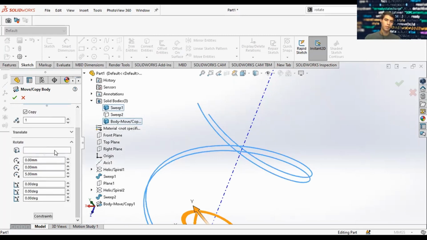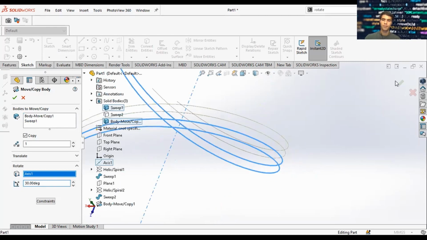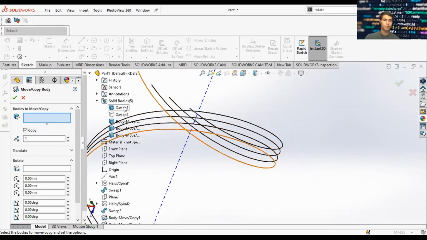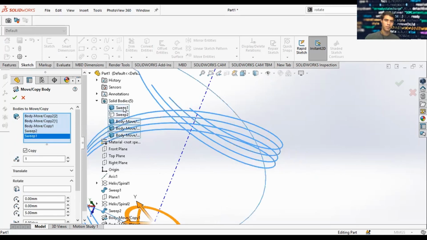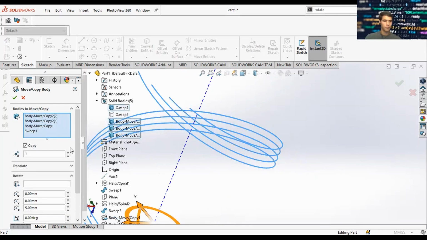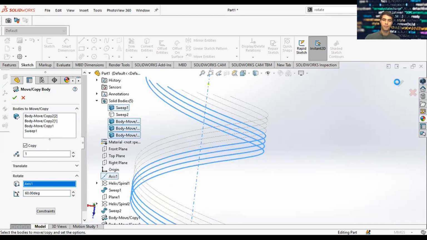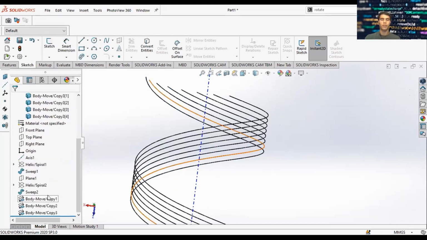Rotate. Around our axis. And this time I'm going to rotate it 30 degrees. Before and after. And now, just rinse and repeat. Rotate around our axis. And rotate 6 degrees. I'm getting there. And you can see with each feature we add, it shows up on our family tree.